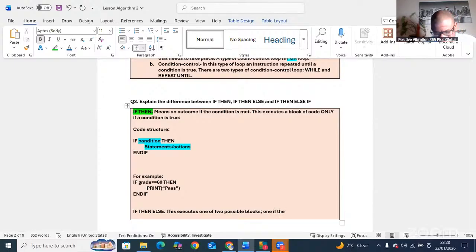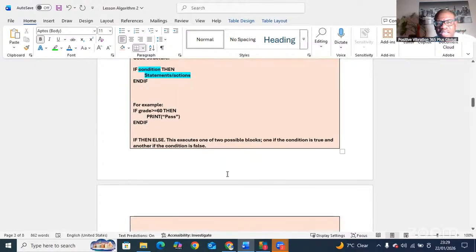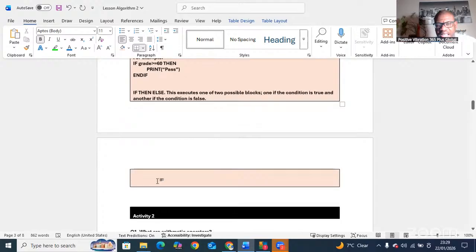One if the condition is true, and another if the condition is false. So this is almost all about decision making. All right, cool. We're going to write the structure.